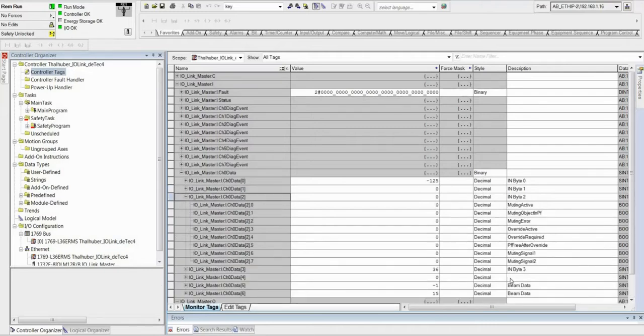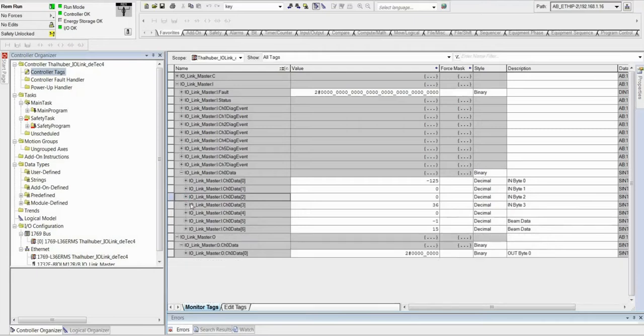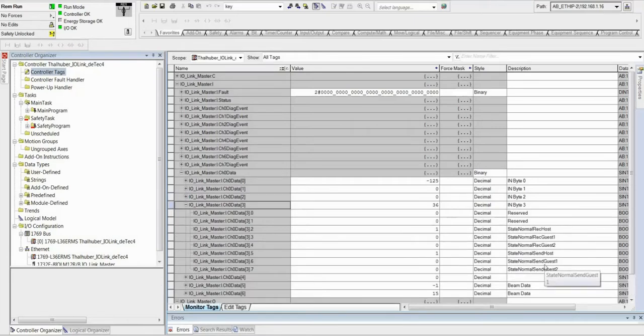Here's where we get some operational status signals like muting active, object in the protected field during muting, muting error, etc. So we can really optimize our process by knowing exactly what's going on in the deTec4. In byte 3, these are just some status bits that we can get, such as the status of the receiver is normal or the state of the senders are normal.